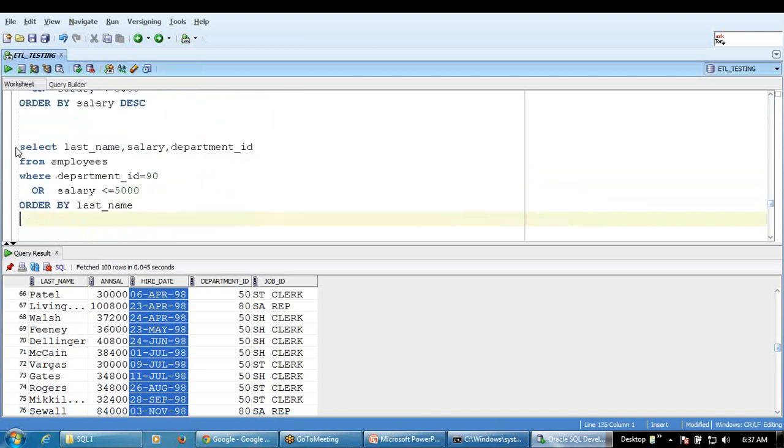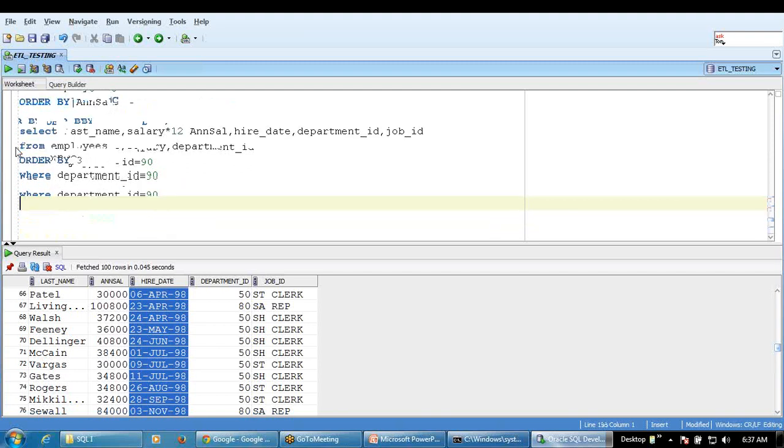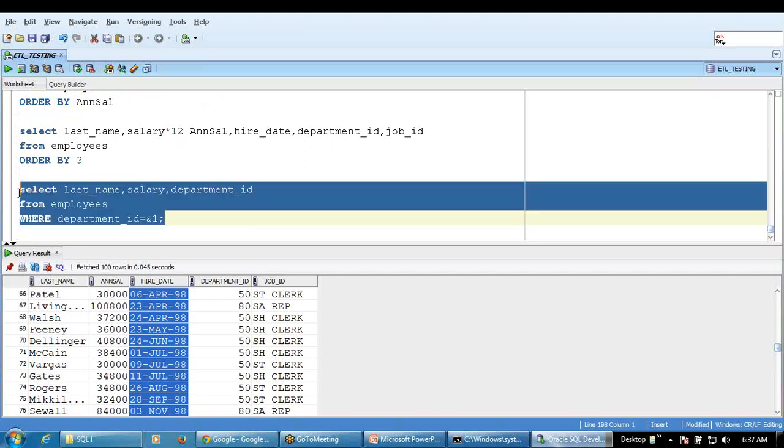Let me give it here as &1. When you give it as &1, what will happen is that when you try and execute, it will prompt you to enter the value. So what value do you want to enter?